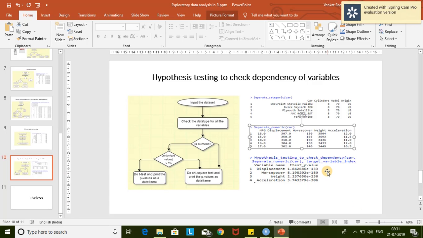And the last function is hypothesis testing to check dependency of variables. So this is the flow chart of how this function is going to help me. Once the data has been input, this function will check the data type for all the variables. If it is non-numeric, then it will do the chi-square test and print the p-values as a data frame. And if it is numeric, then my function will check whether the length of unique values is greater than 5% or not. If it is not, then it will do the chi-square test and print the p-values as a data frame.